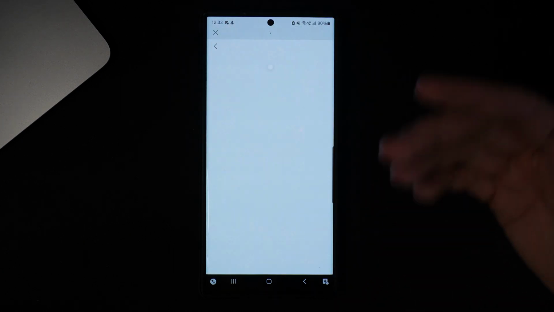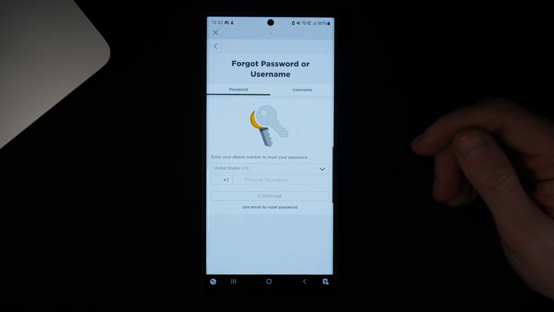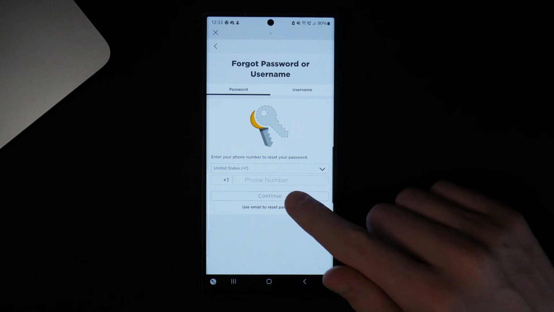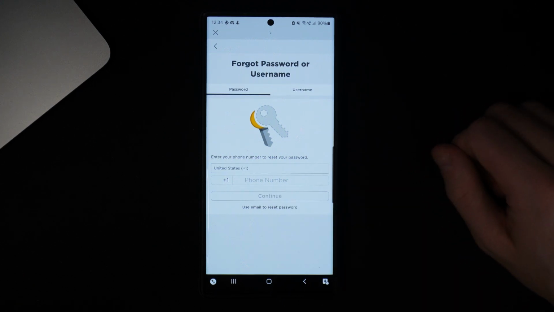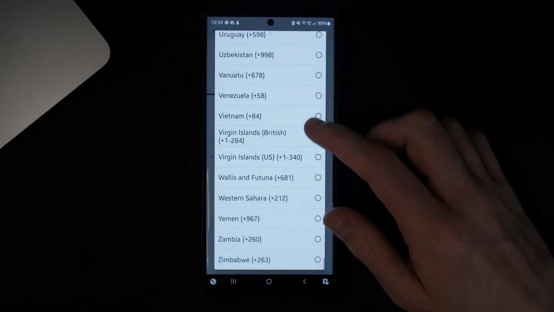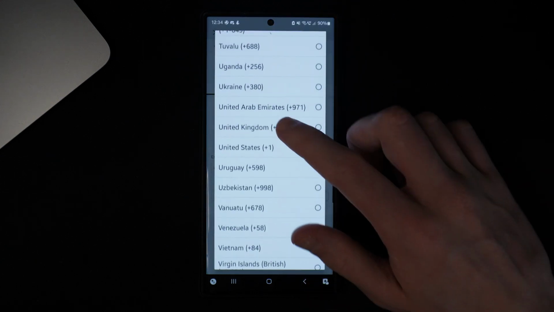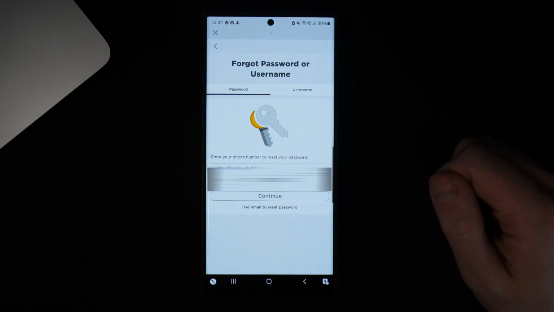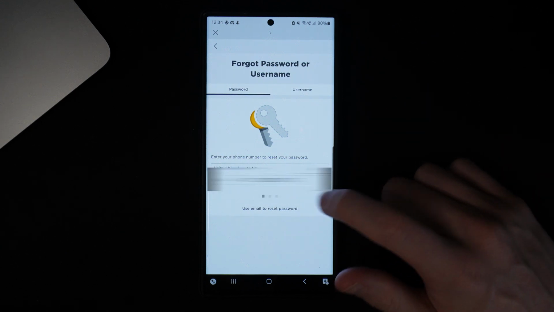If we click on this, that will then redirect us over to this page where we can now go ahead and enter in our phone number into this box right here. So first of all, we need to go ahead and choose our area code. So if I go ahead now and find United Kingdom and then enter in my phone number into this box. So once you have entered in your phone number, simply click on continue.